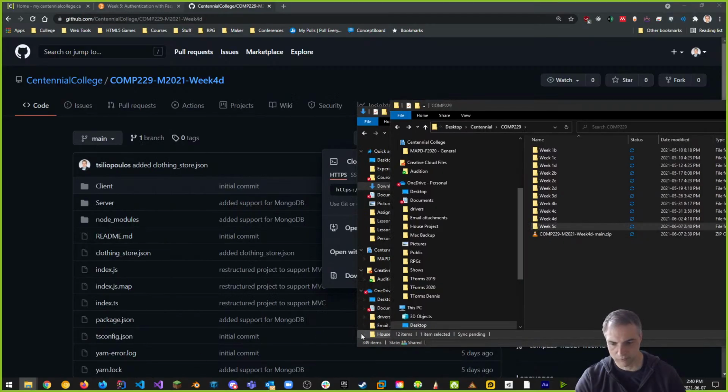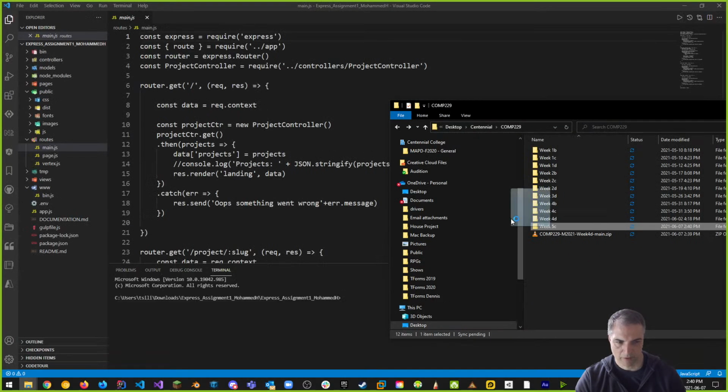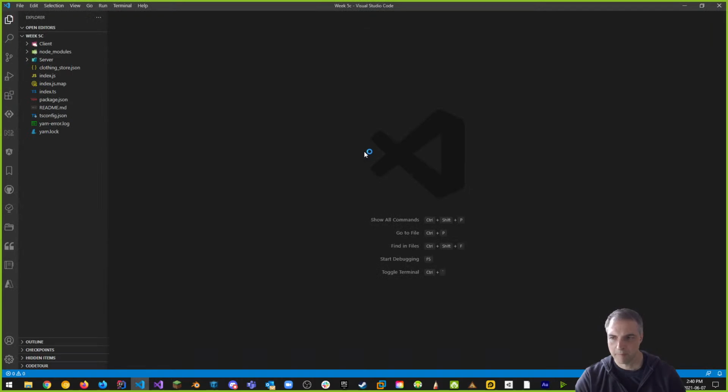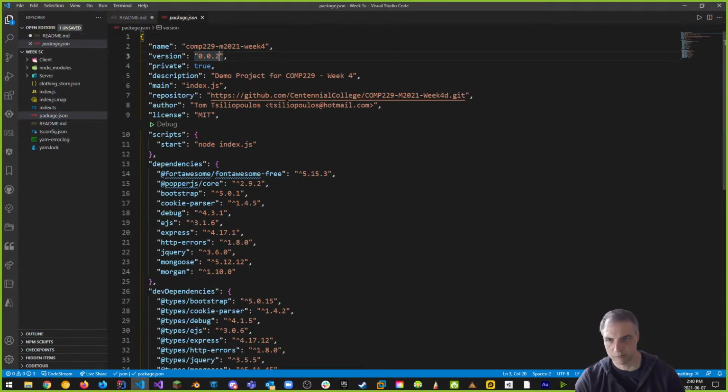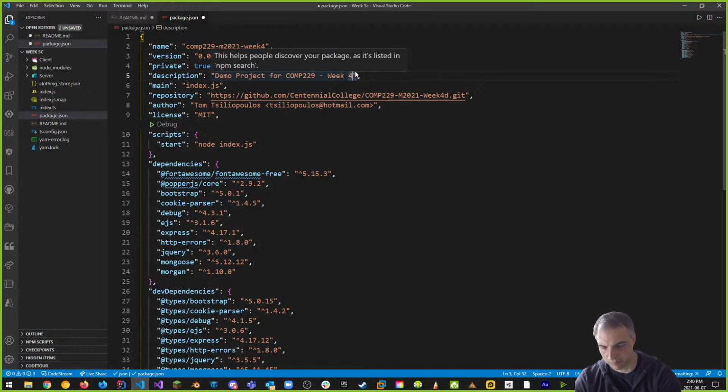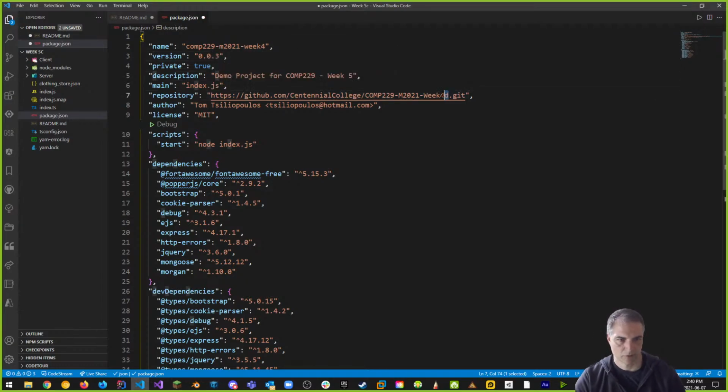So again, bring up Visual Studio Code here, and let's drag and drop that in there. And when we do that, then what I want to do is, again, do a couple of changes. One of them is change this from week 4D to week 5C, right? And we'll say this is week 5. And in our package.json, let's move this from 0.02 to 0.03. So like a little minor update. And again, it's demo project for week 5, not week 4. We're also going to change this to week 5C. So that is the structure we're going to use, just like we've done in the past.